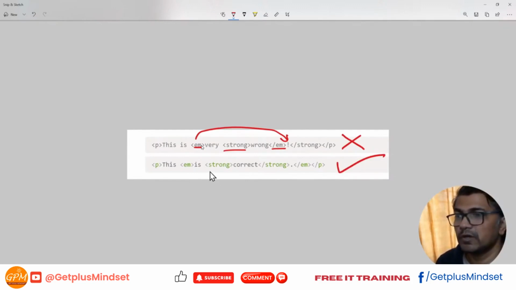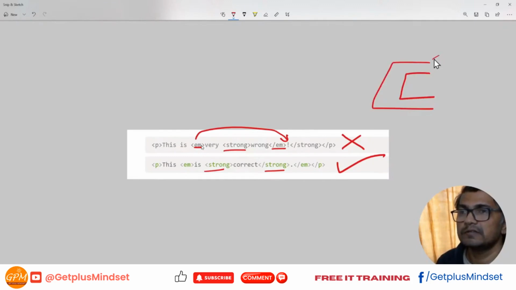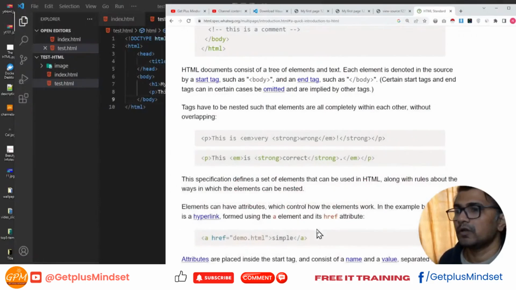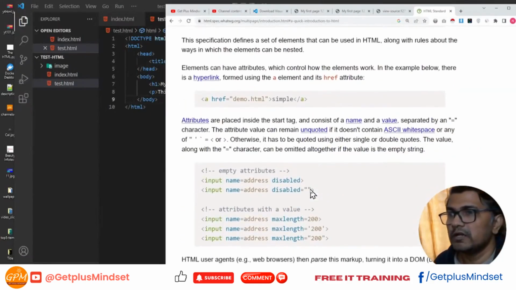That means when you are starting one tag, you have to close it. And it is like a nested item. When you start, say, body, you have to close the body. When you start, say, H1, you have to close H1 first. So it is a kind of nested tags. Okay, dear friend, so we understand.